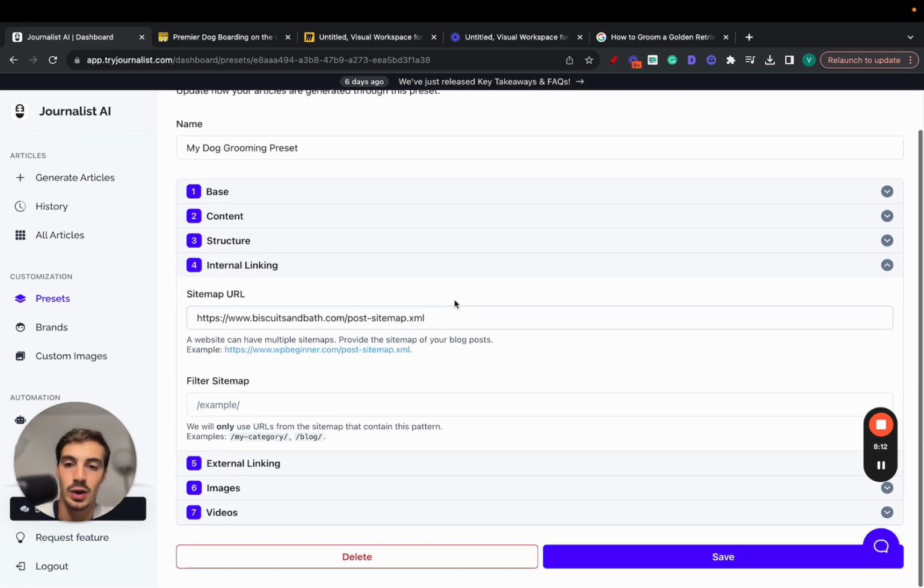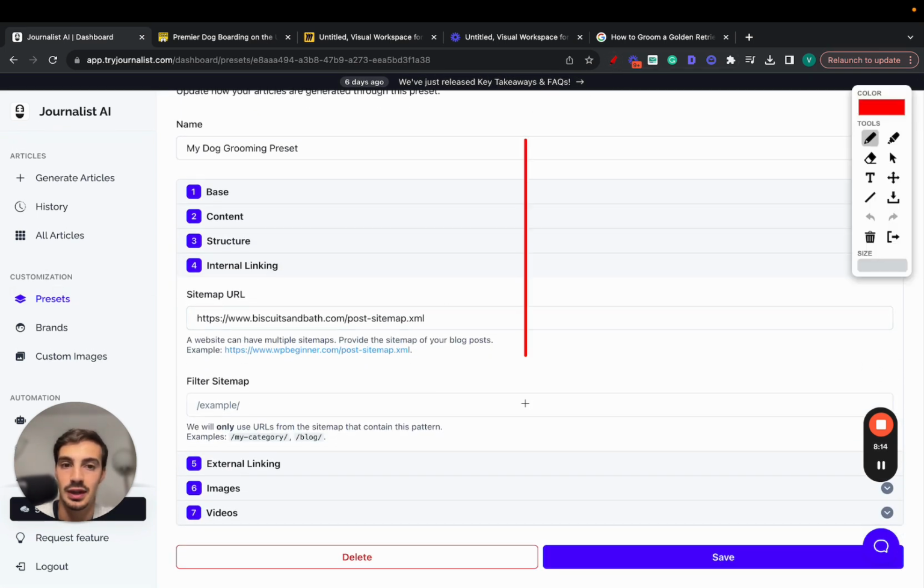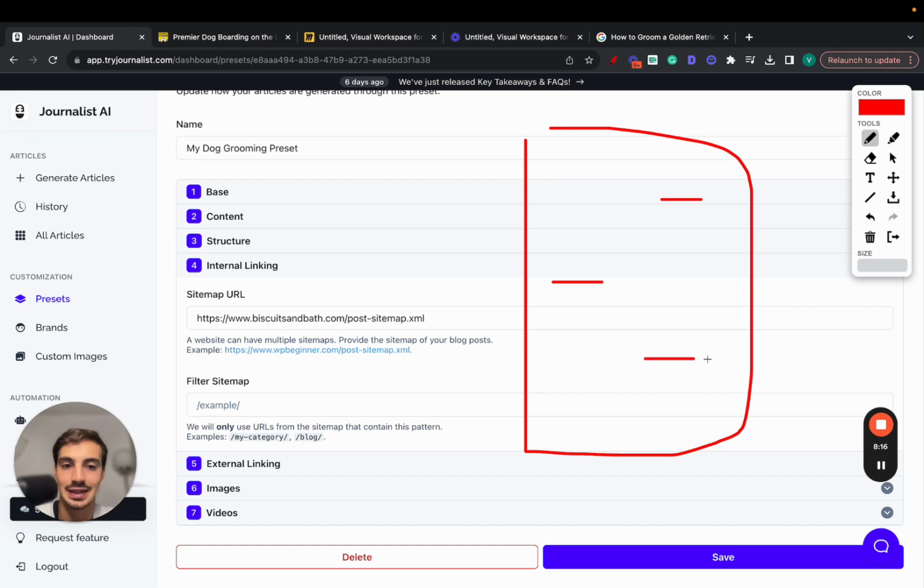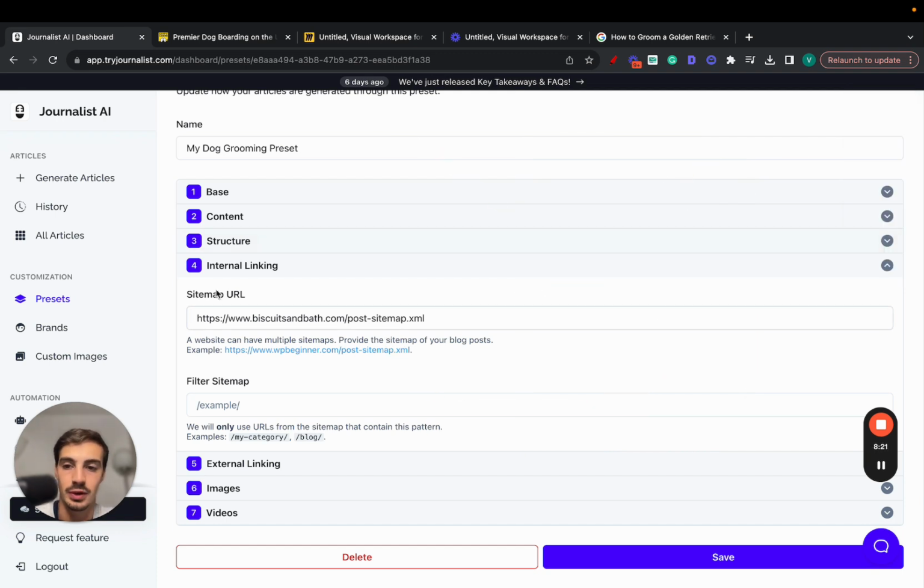Internal linking, so this is where I add my sitemap URL so that the article produced has links inside of it linking out to other pages on my site. Super, super important right here.